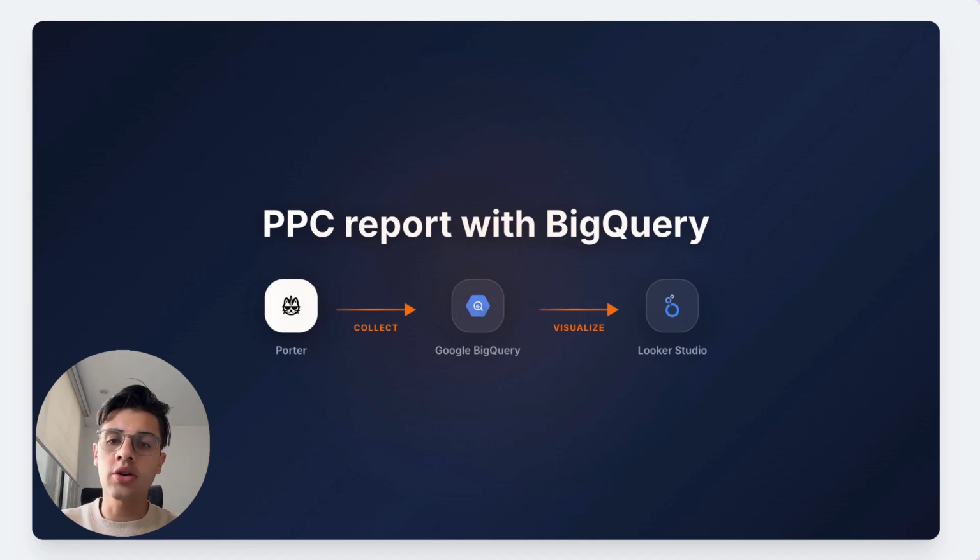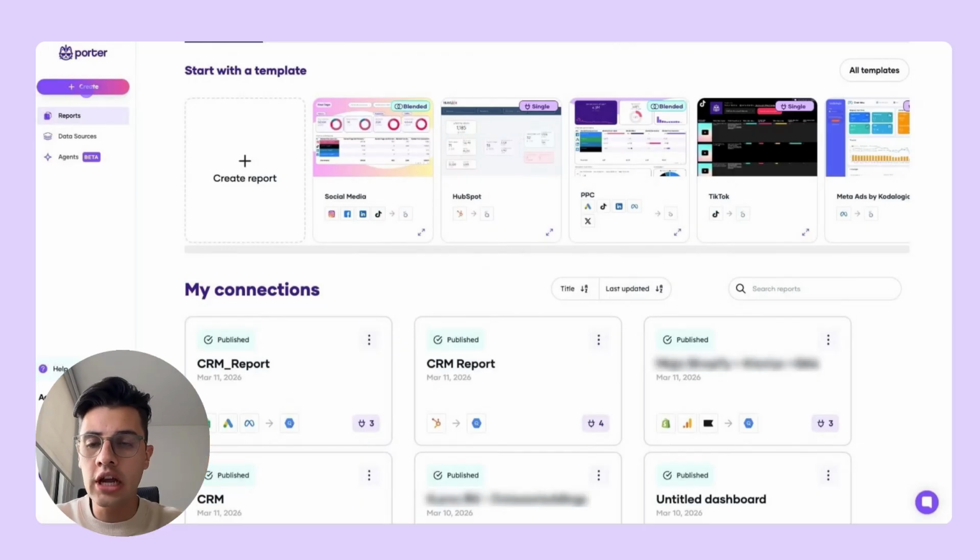In this video, I'm going to show you how you can create a PPC report using BigQuery. We're going to create the tables inside Porter Metrics, then we're going to send it to Google BigQuery, and finally, we're going to use Looker Studio to create our dashboard. Let's go. I'm already logged in my Porter Metrics account, and I'm going to click on Create.